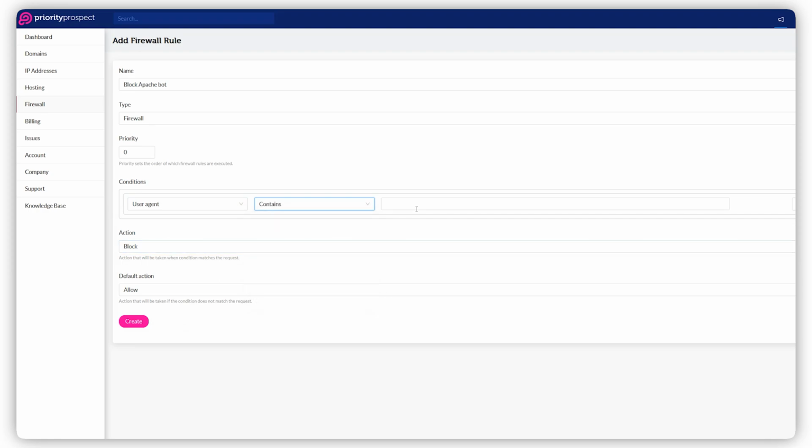Next, enter the user agent pattern that you wish to use. We wish to block the Apache HTTP Client library that's often used for crawling the web. So let's write Apache HTTP Client.